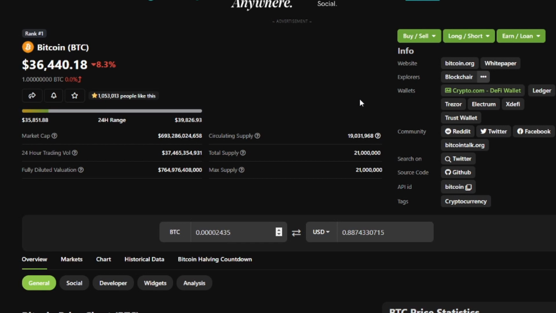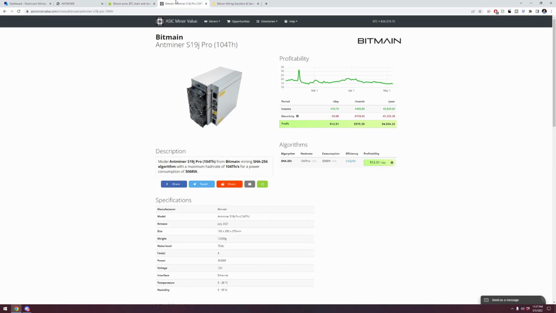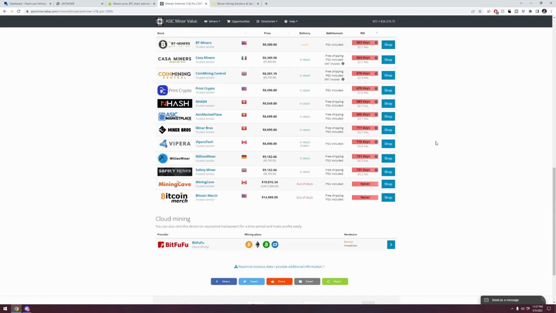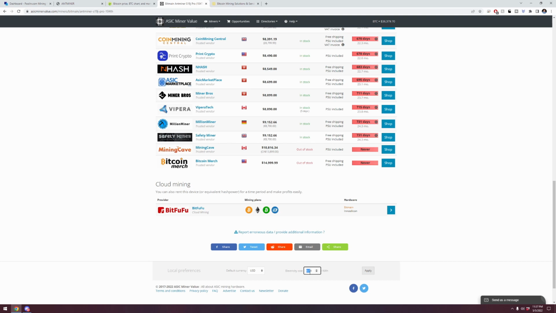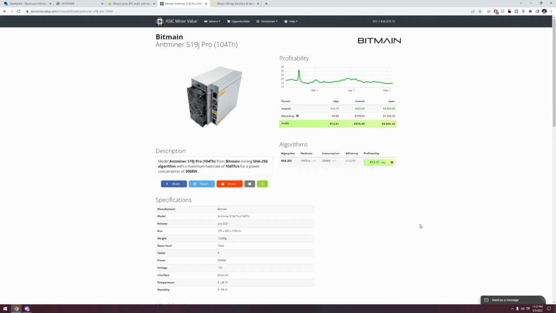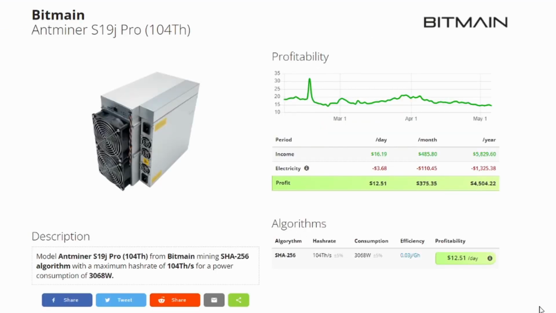Cool. Well, let's talk about total profitability. So if you come over to ASIC Miner Value and you look up your exact model, for us, it's the S19J Pro, the 104 terahash unit, and you scroll to the very bottom and input your electric rate. That's super important. Hit apply. Back up to the top, you can see that we are now set up and estimated to do $12.51. Gives us $375.35 per month and $4,500 per year.